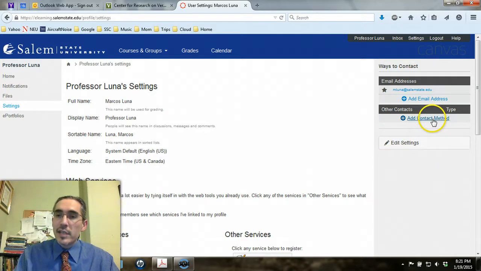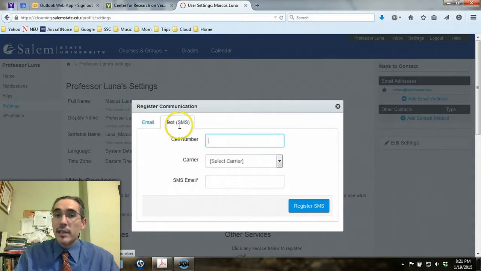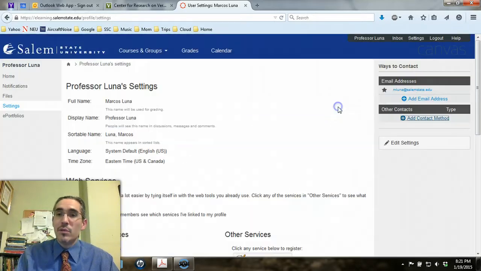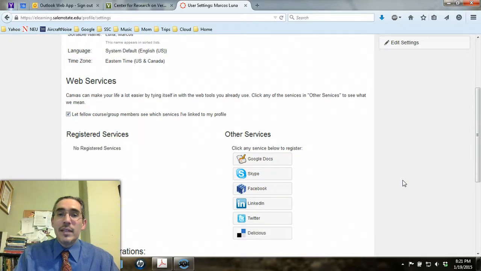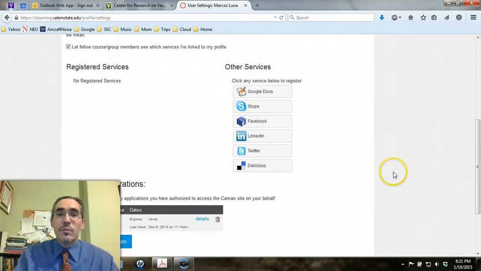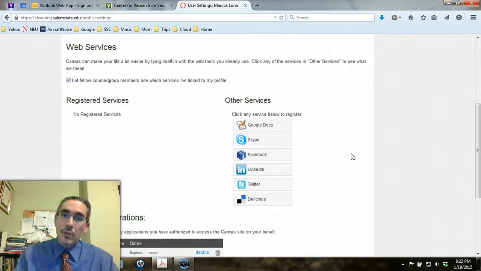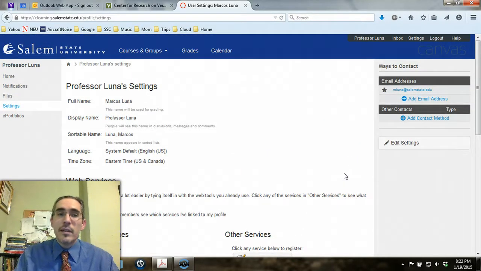You can actually add other kinds of contact methods too. You can actually add your phone number to get texted when there's a message in Canvas, so that if you don't use email so often, maybe that's a better way for you. And even on top of that, if you use Facebook, I mean, I know a few of you do, Facebook or LinkedIn or Twitter, you can add those services here so that your notification goes to those services, so that you get whatever it is that you're most likely to use, you'll be notified in a timely manner. And again, timeliness is important.